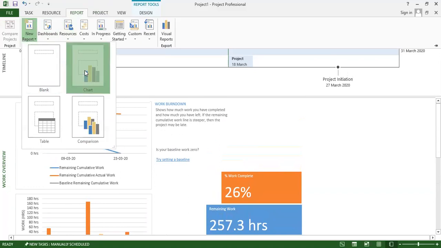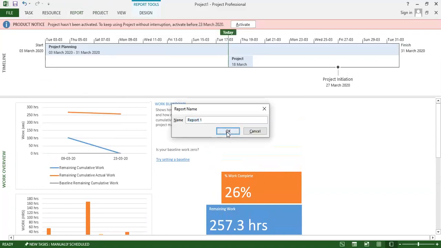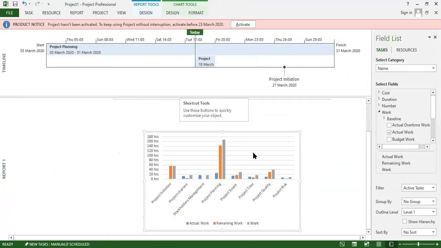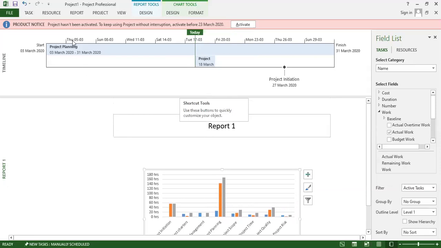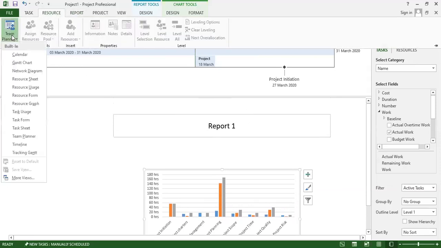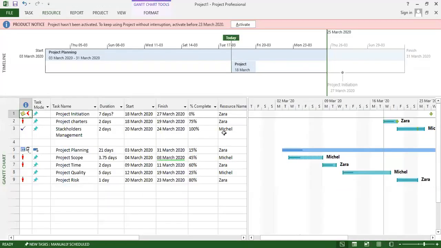Okay, so we go to task, and then we can create a report there. This report is created. We can go here again to the task planner, and the Gantt chart is the format which you are using.